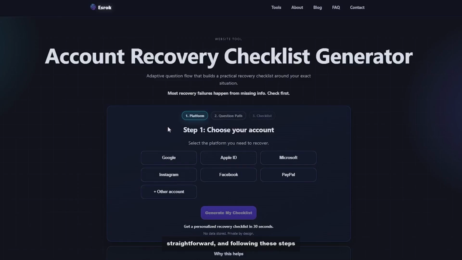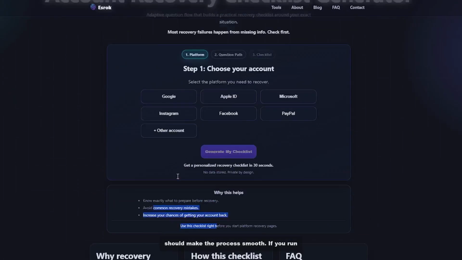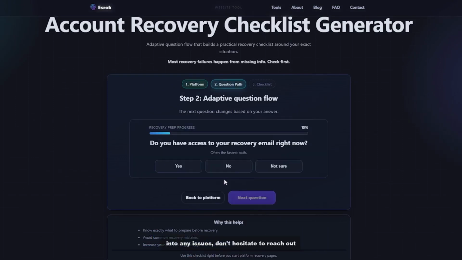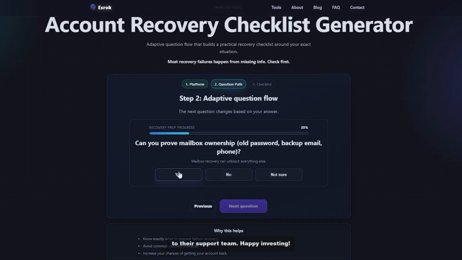Verifying your account on Acorns is straightforward, and following these steps should make the process smooth. If you run into any issues, don't hesitate to reach out to the support team. Happy investing!